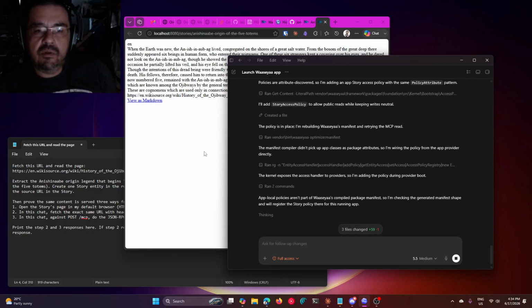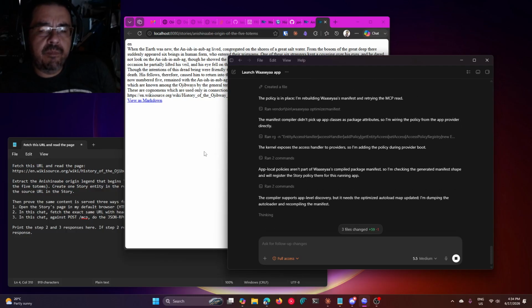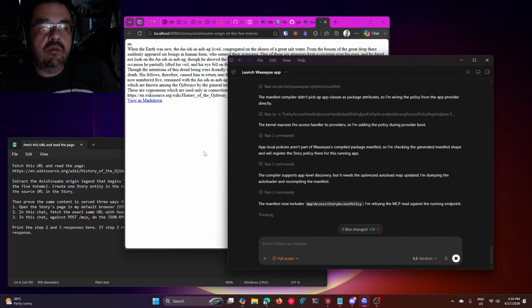Local policies and Waaseia's compiled packs. Shape and load story policy there for this running app. Big problems there. This is going to require another double back cleanup and record. The manifest now includes app access, story access policy. I'm retrying the MCP read against the running endpoint.